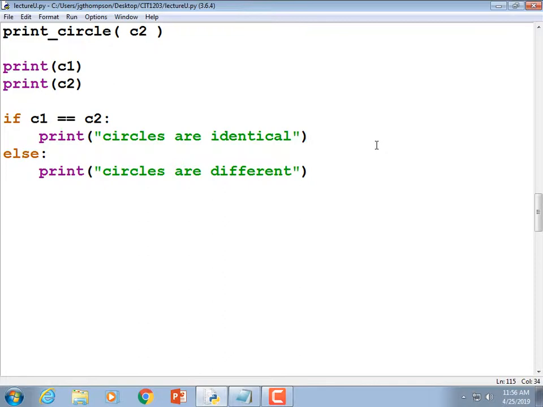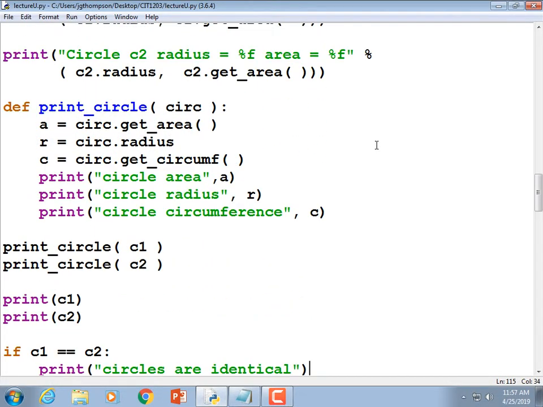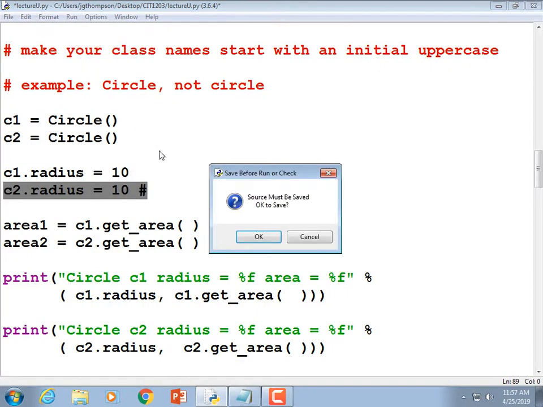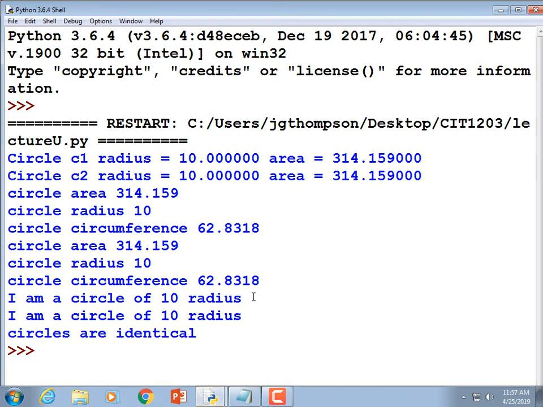I think I'll do that. Scroll back up. C2's radius is now 10. So I made a change to that line. Run it again, and if we play our cards right, the circles are identical simply because they have the same radius.